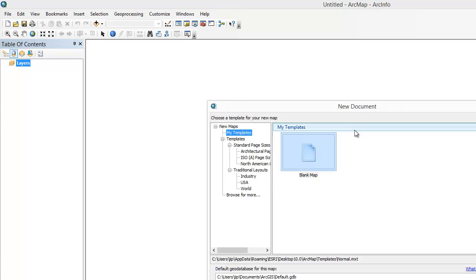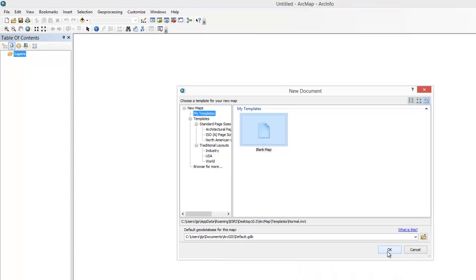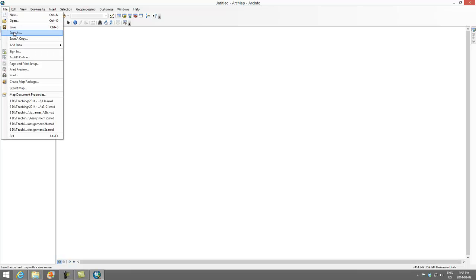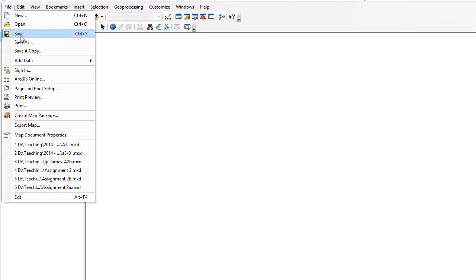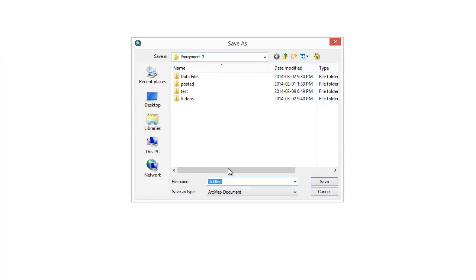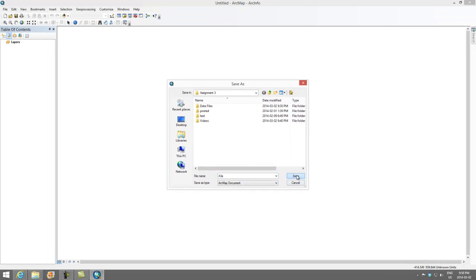When this opens up, it'll ask you which template, use the blank map, then simply click on OK. That will ensure that you're starting in a clean slate. First thing that I'm going to do is I'm going to save it, save the drawing, and I'm going to make sure that I'm in the correct folder that I want, and I'm going to save this map as A3A for assignment 3A. Simply click on save.